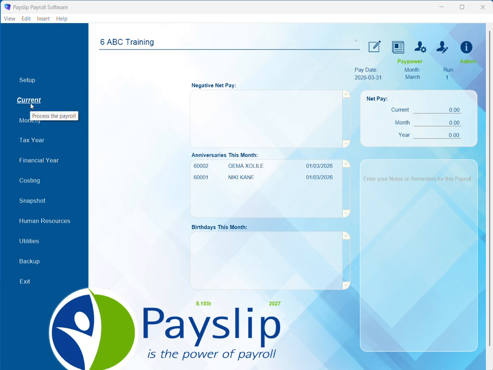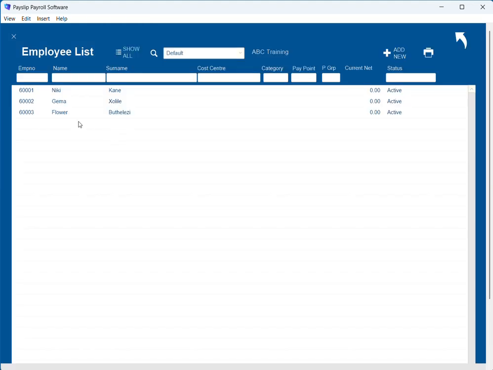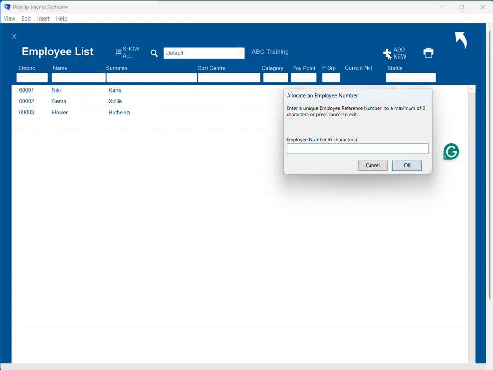Employee. Go to your current, click on employees. Here you will see all the employees already created on the system. We want to add a new record, so go to add new by selecting the plus sign.